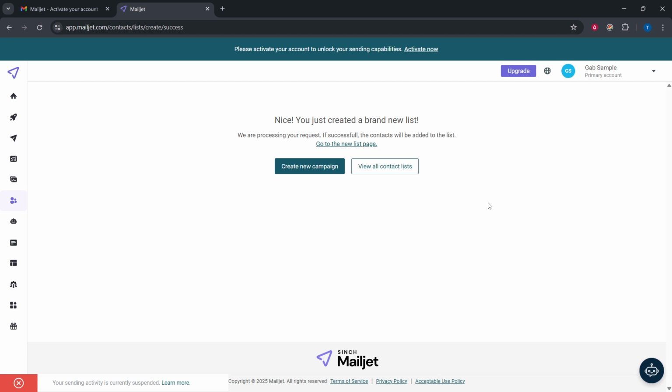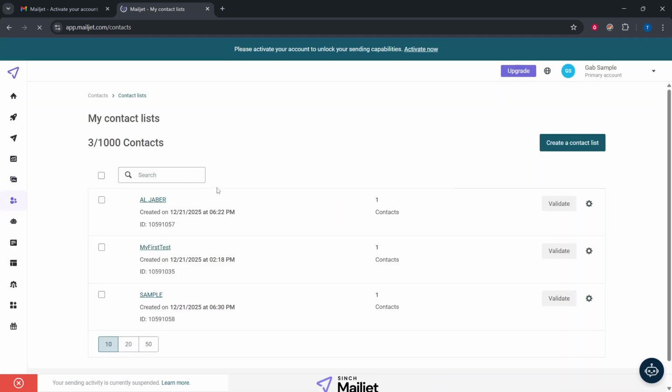Before you finish, review the data you're importing and confirm you have permission to contact these people. Check the box to accept the Mailjet sending policy, the I certify that statement. This is an important compliance step that helps protect your sender reputation and ensures you're only emailing people who have opted in. When everything looks good, click Create List to finalize.